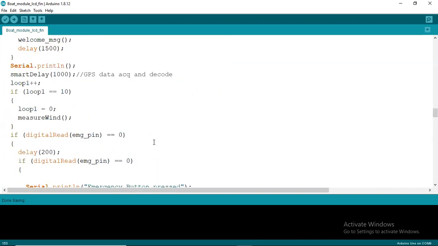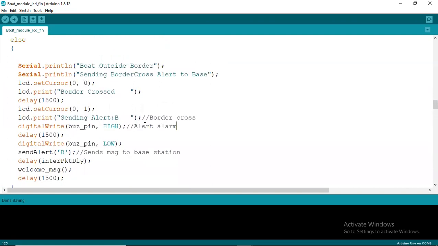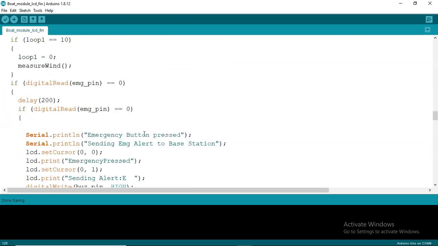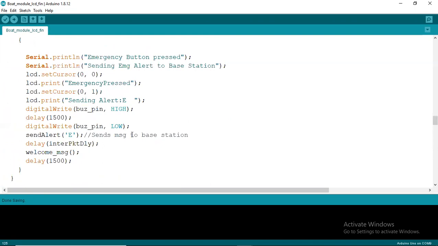Now what is this? This is nothing but an alarm, an alert, a buzzer sound. Whenever something bad happens, the alarm will be there. So buzzer high, buzzer low. Make the buzzer on, then stop it, low, off. So 1.5 second. Make it 5 second. It will be irritating. It will be a long sound, unnecessary.